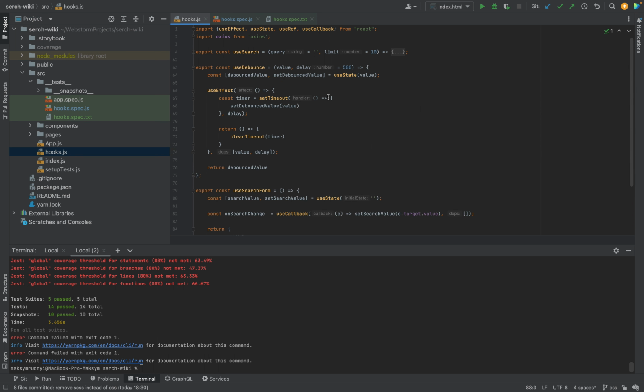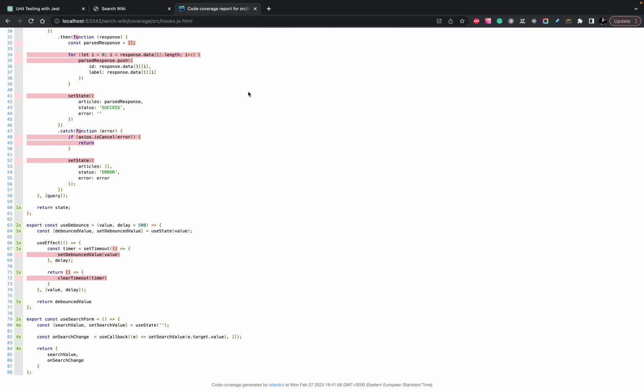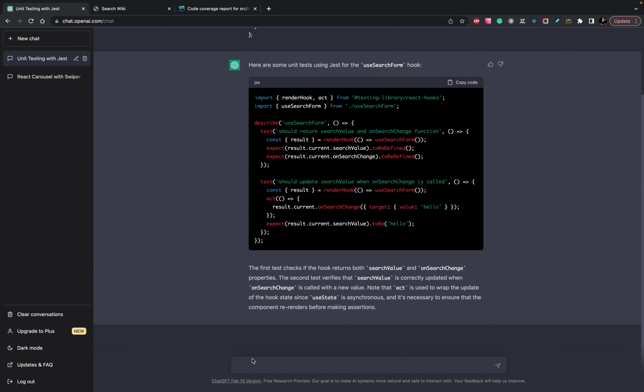This one is a bit more complex as we have timeout, timers, and we need mock timers. Let's copy it. Let's copy and we will go to the Chat GPT. As we see, we have these two functions are not tested. Okay, let's create a unit test for this hook.